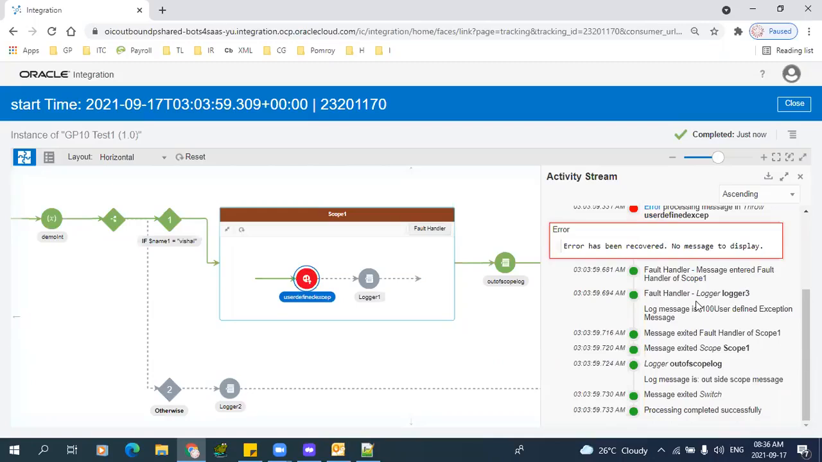Getting it? Any doubts, any clarification for the scope? This is the error mechanism we need to follow for all the integrations. Wherever you feel in this area I want to capture the error message, you need to add this scope.